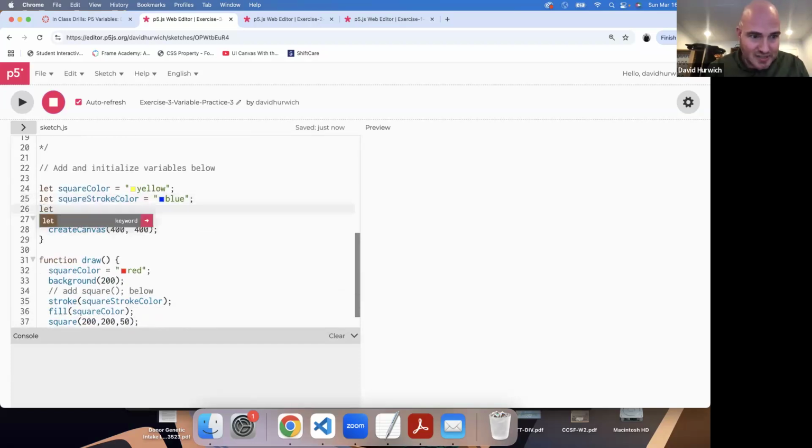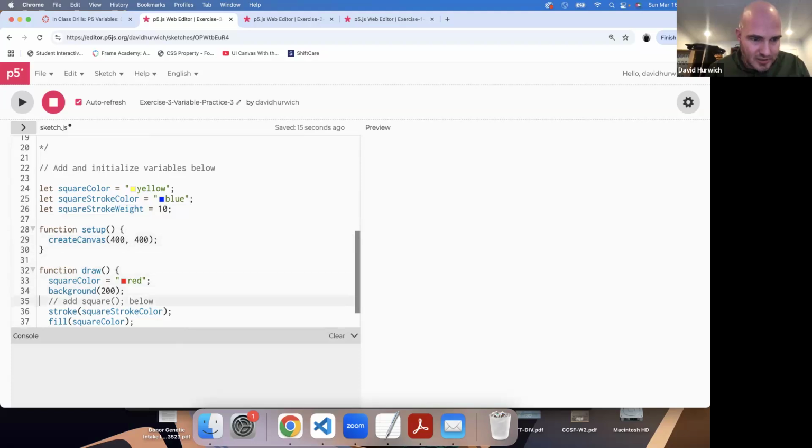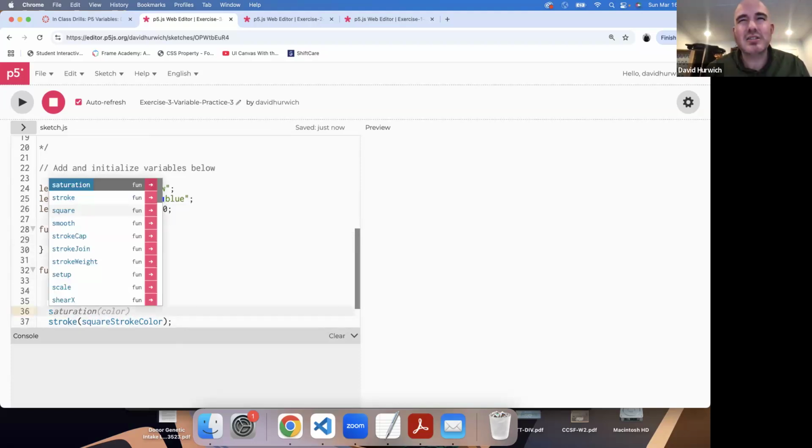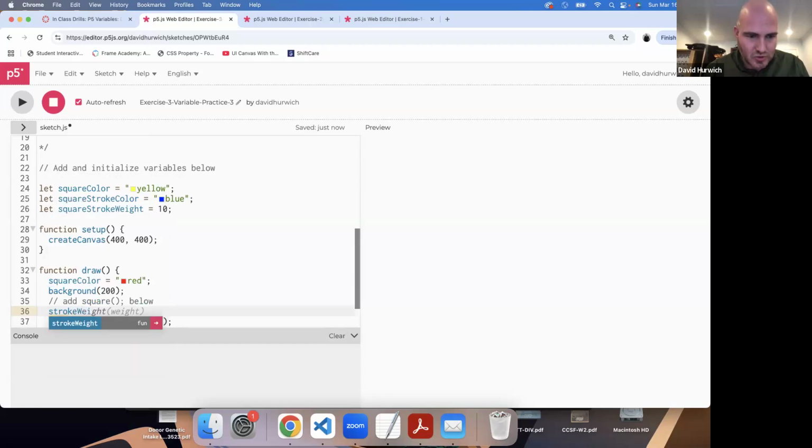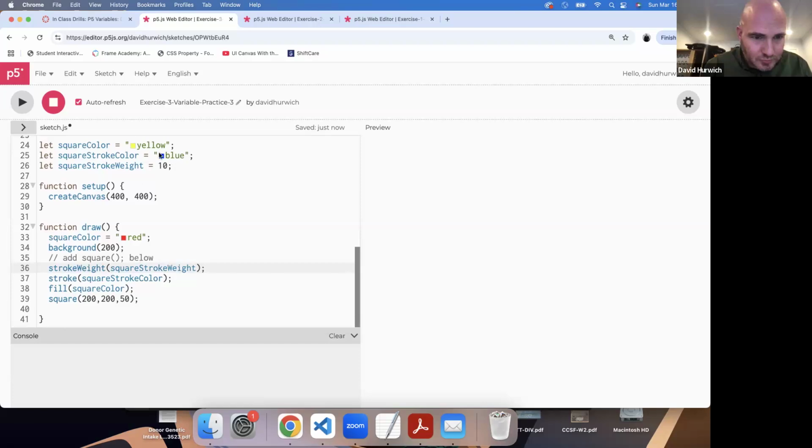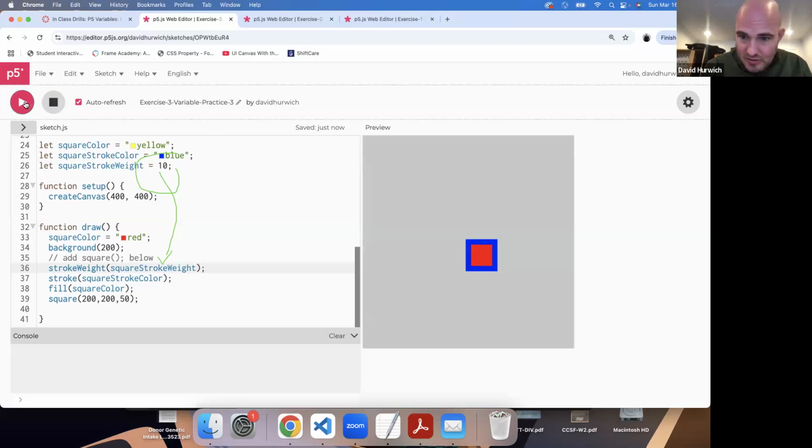Okay. If I want to set a thickness or a weight, I'm going to call that let square stroke weight. That should be a number, right? Because it's measured in pixels. I'm going to set it to 10. And then I think stroke weight is the function. And then I'm going to use the variable square stroke weight. That's going to do a variable substitution. It's going to put that there. And there you go. Okay. So we are creating variables and then we're using variable substitution.